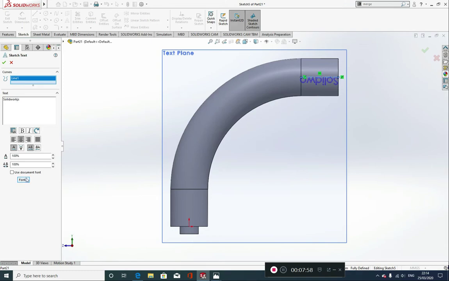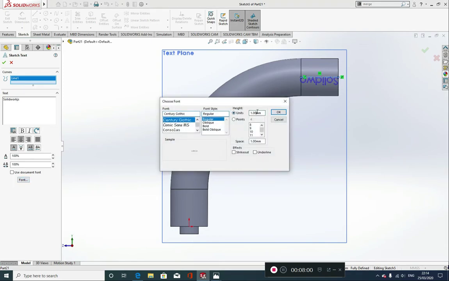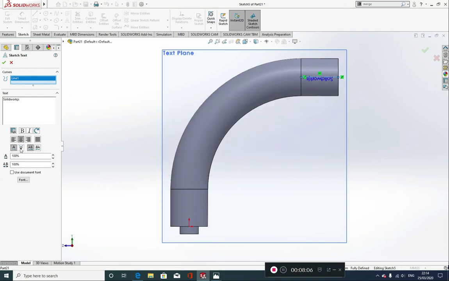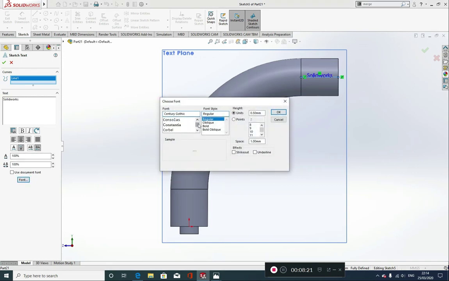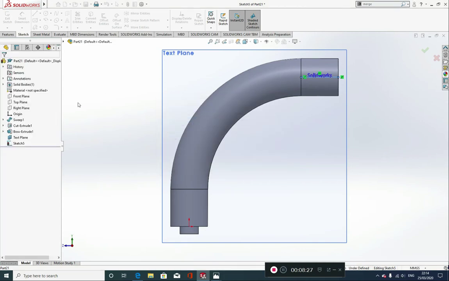It's still a bit too big. Back into font, change this to maybe 0.5. Okay, and we need to flip the text in this direction and flip the text in this direction. Let's take that spelling mistake out, SolidWorks, and let's choose this Adobe Hebrew standard font. Green tick.